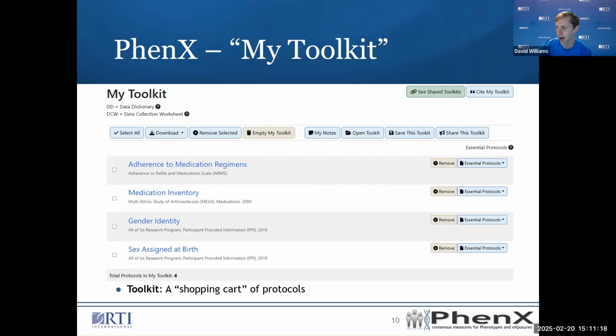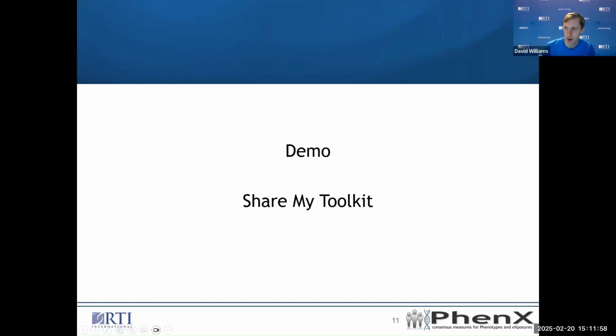So I wanted to get this all out of the way before going into the first demo, where I'll show, one, how I got all the protocols I have in this toolkit here in the screenshot, and how I will share this toolkit. Before going into the first demo, I just want to check and see, are there any questions up to this point? All righty. If not, I will go ahead into the first demo.